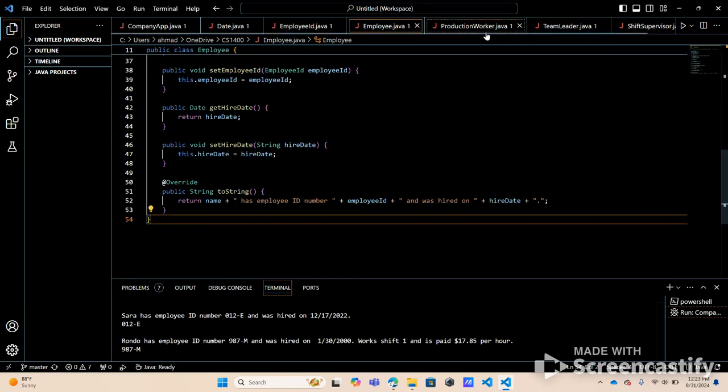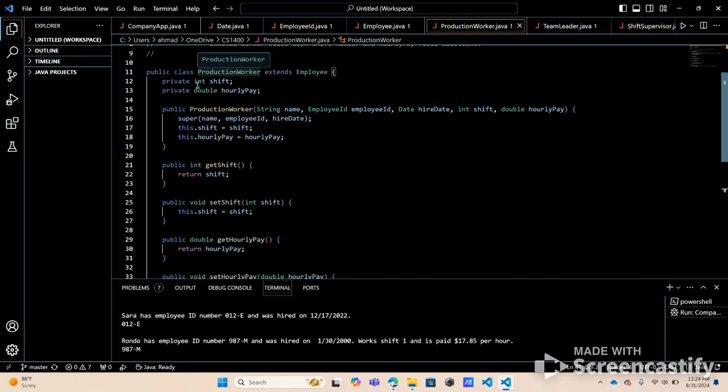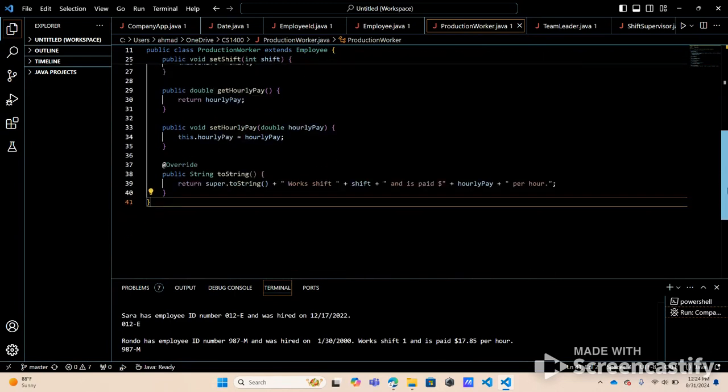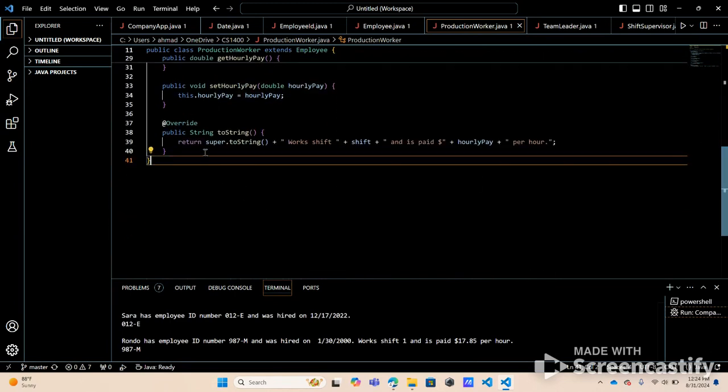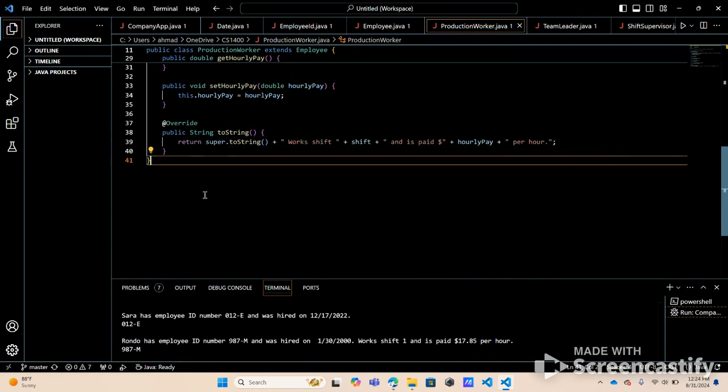The production worker is going to extend the employee, and they're going to have an extra int and double, shift and hourly pay. It would run the super constructor of employee, and it would also have getters and setters for its new fields. While it would also override the parent toString, it would also run the parent toString, and it just adds whatever is needed for production worker.